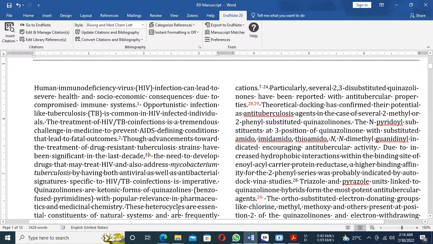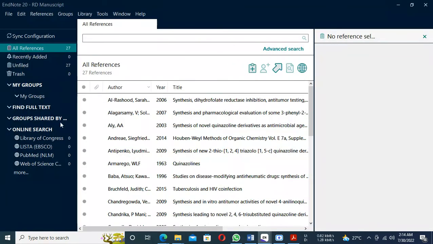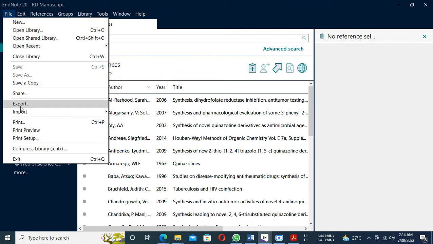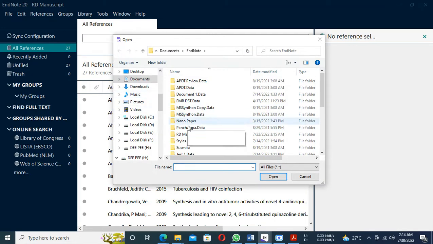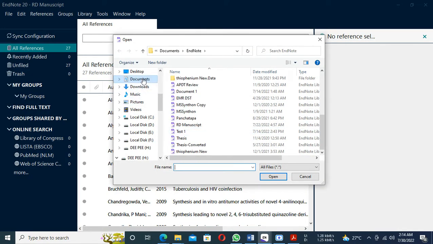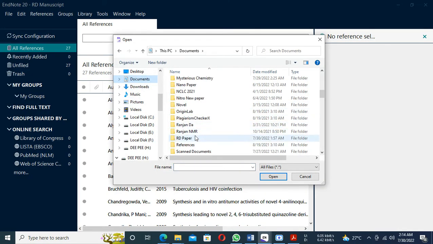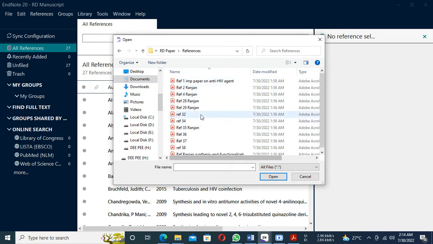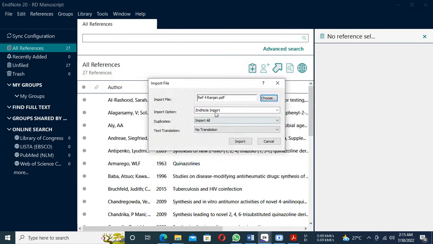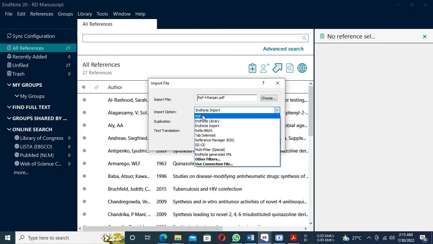Anyways, so let us go to our EndNote library. We'll go to the import section. We'll import the file. Choose the file that we want to import. For that, I'll go to the documents folder, to the particular paper and references, and here we have reference 4. So we'll open the PDF file and change the import option to PDF.